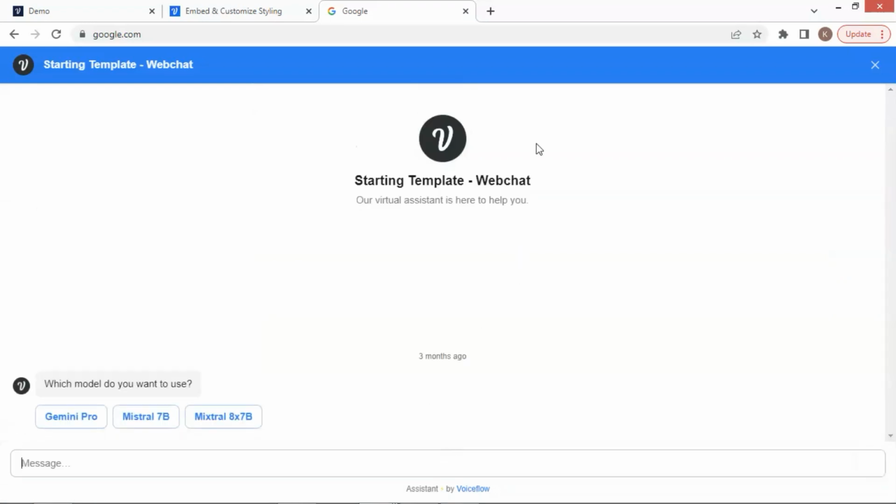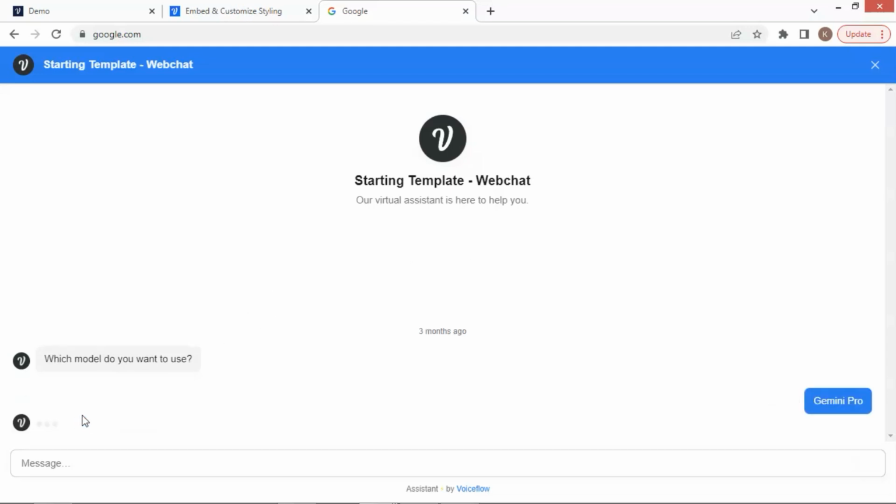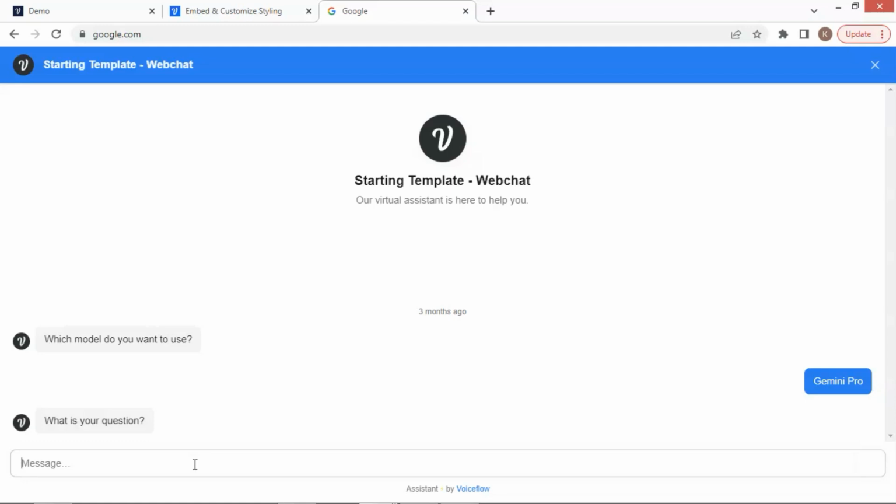Here we can see the dialog window has the full size. For some applications, we need a large window, especially when we have lengthy texts. Let us select Gemini Pro first. We ask, what is the most populated state in the US?